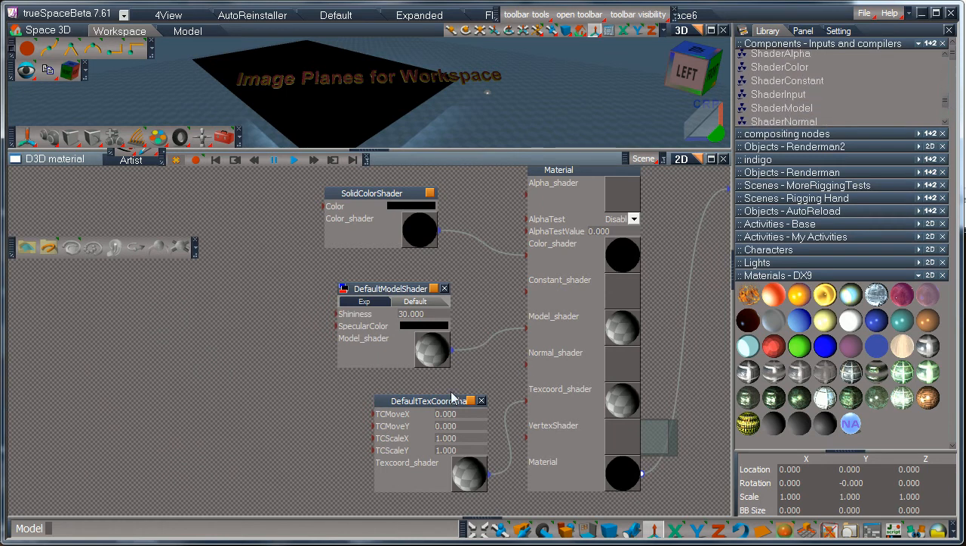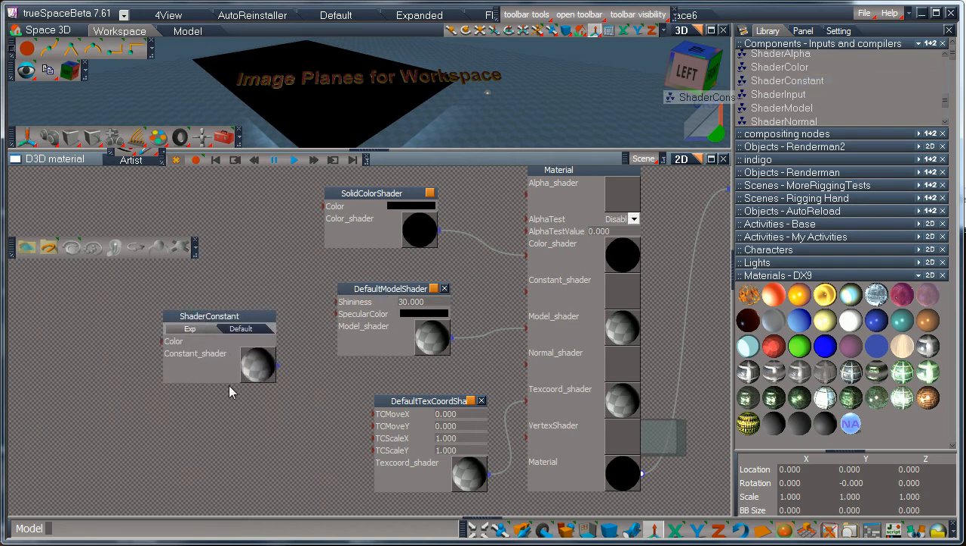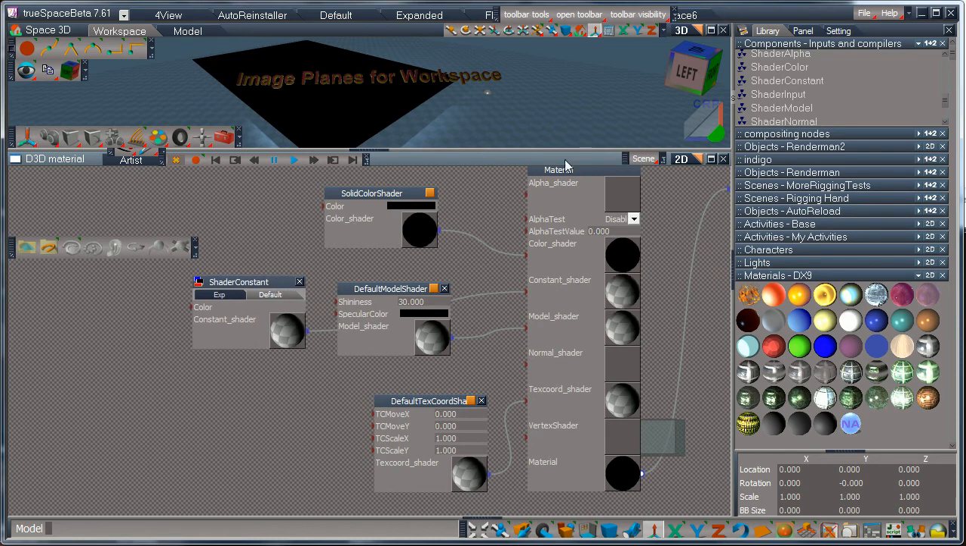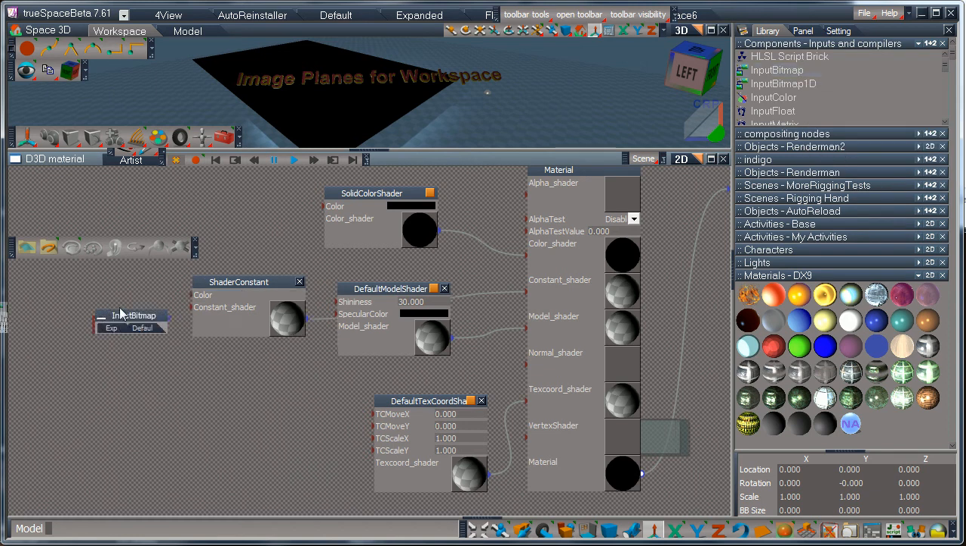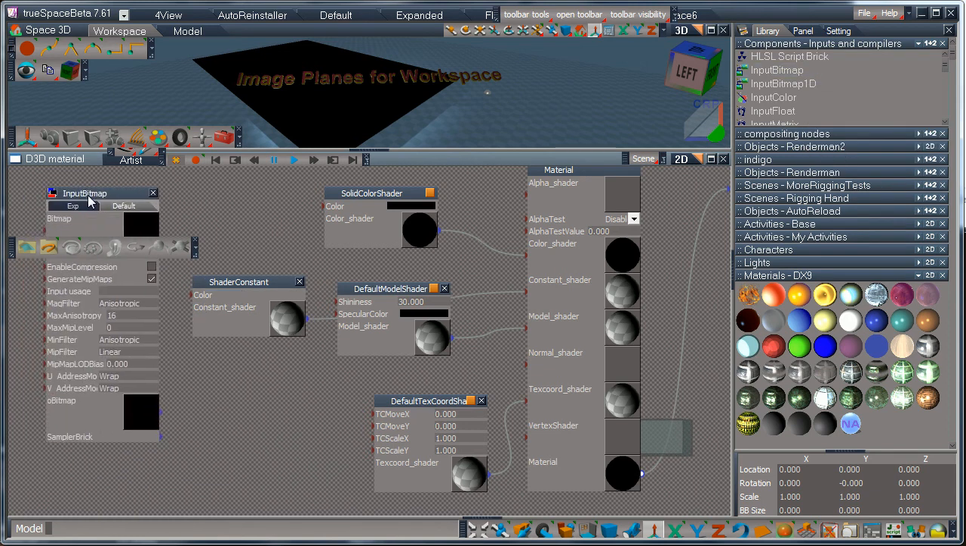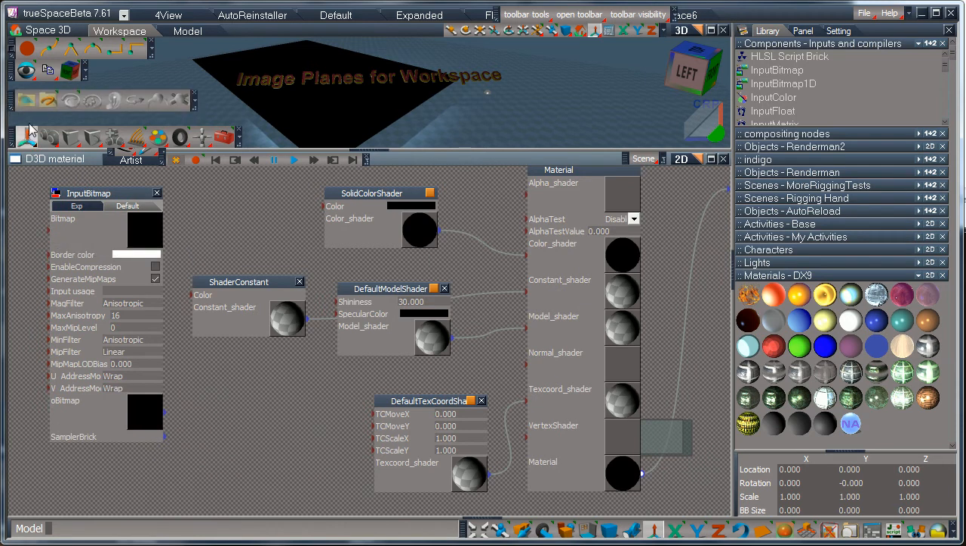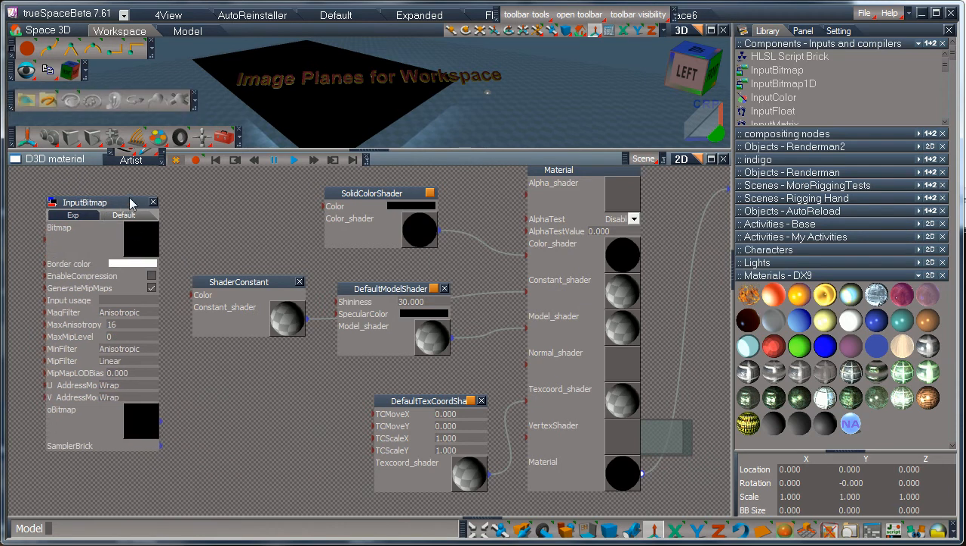First thing I need is a connection for the constant shader here. So I'll take the shader constant, drag it in, and hook it up. And next thing I need is image input. So I'll grab the input bitmap, open that up. I'll control click on it and add an image right now.